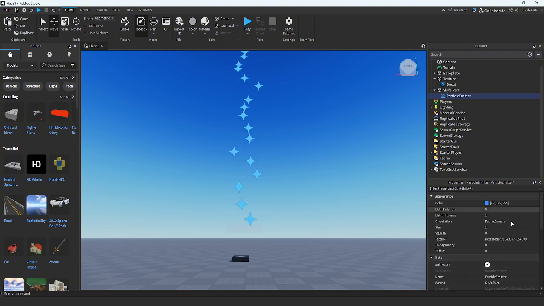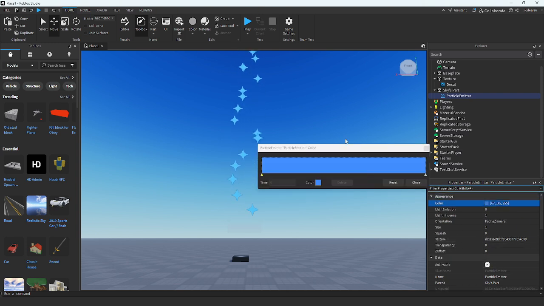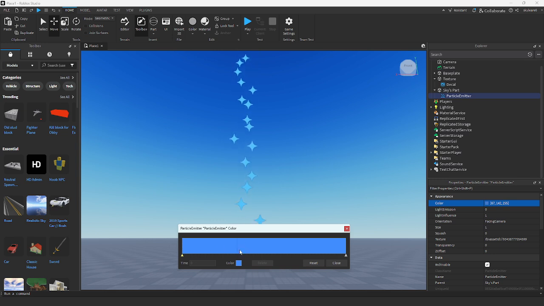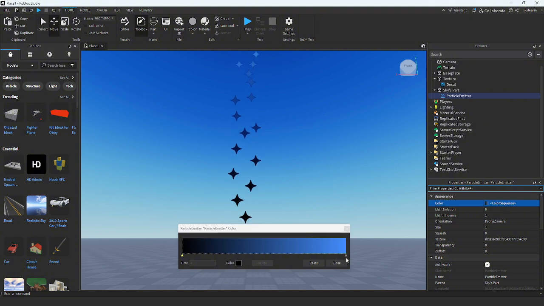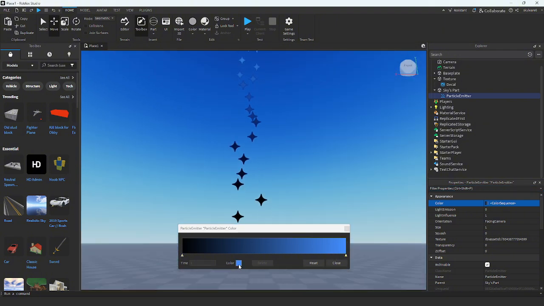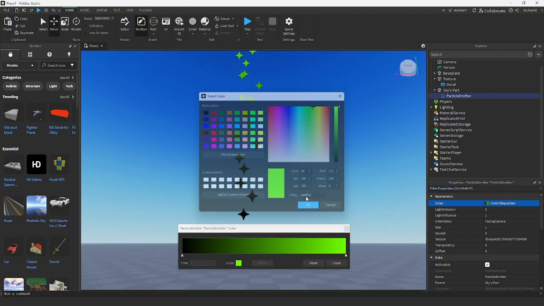Alright, last thing. Going back to color, size, and transparency. When you click on the 3 dots, you get this cool little thing. So these arrows here, you can click on them, you can change the color. Let's say I went black here, and let's just go green here.